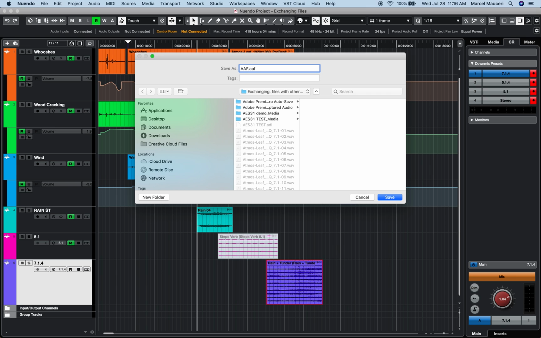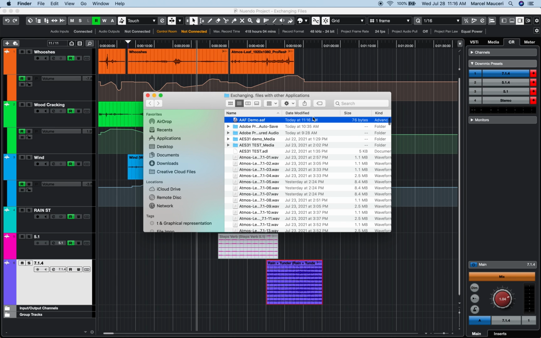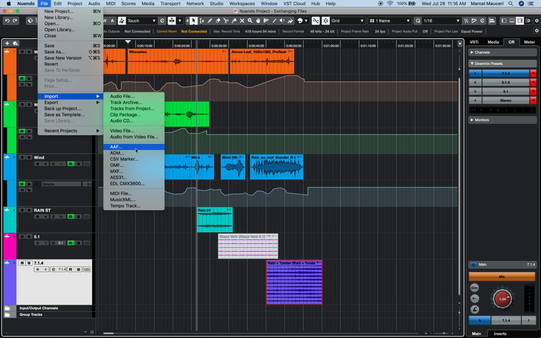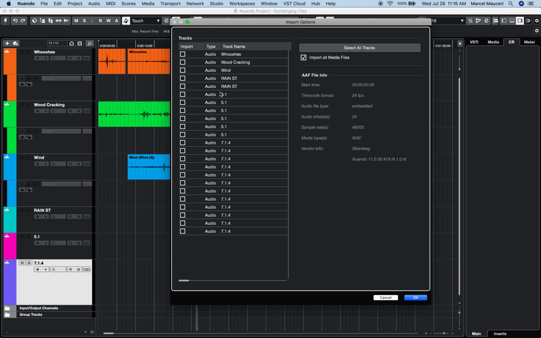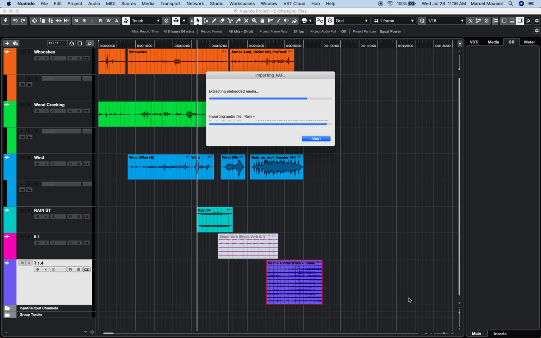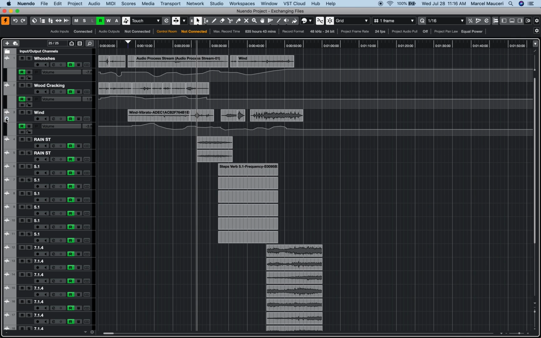Name the .aaf file and save. Now if I select Import AAF under File and open the AAF file I've just created, you can see that the stereo, 5.1 and 7.1.4 files were split into mono files. Now if I select and import all tracks, you can see that automation, fades, clip gain levels are all there, and that the muted 5.1 file has been split into 5 mono channels with clip gain set to -infinity.